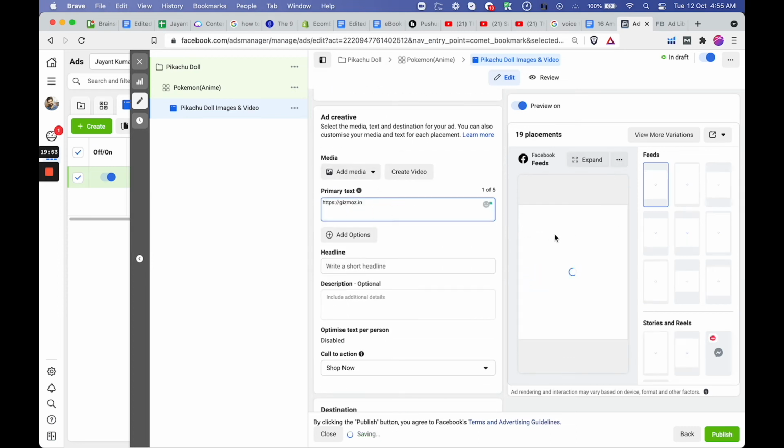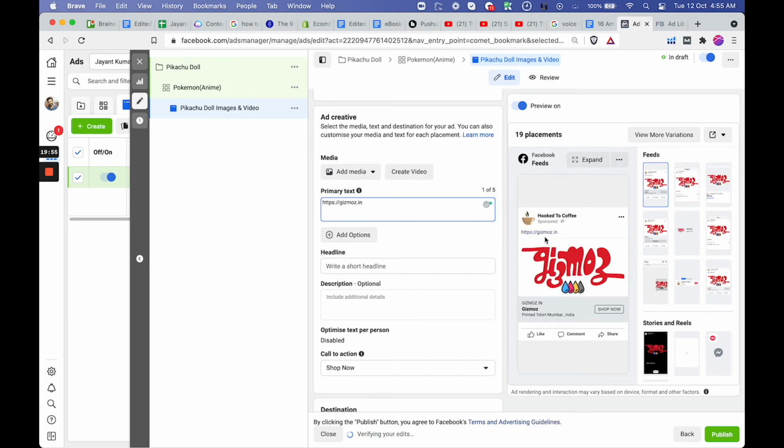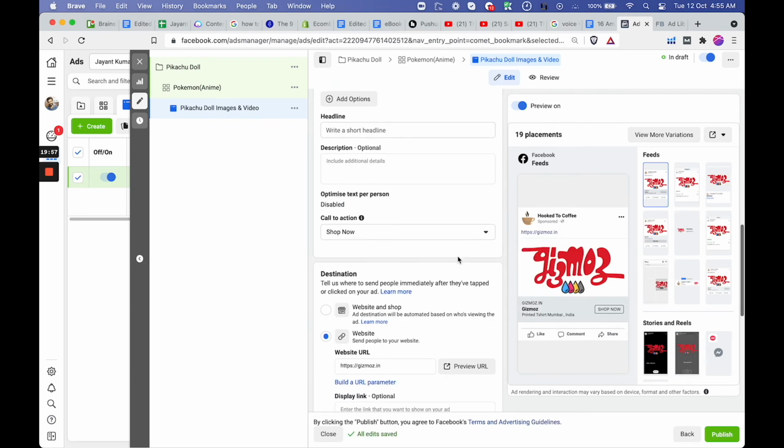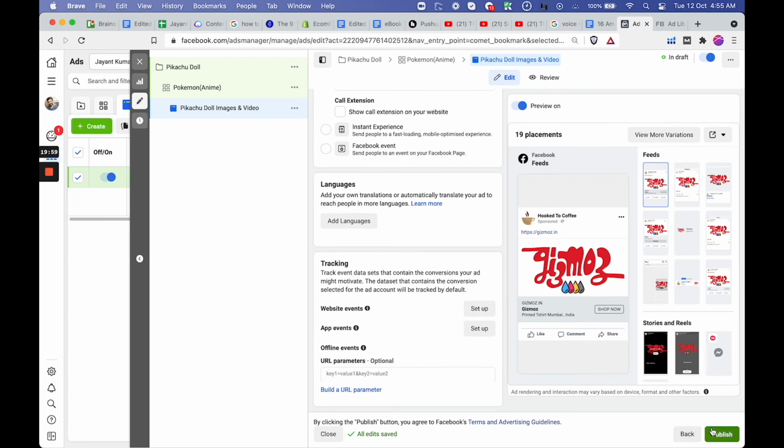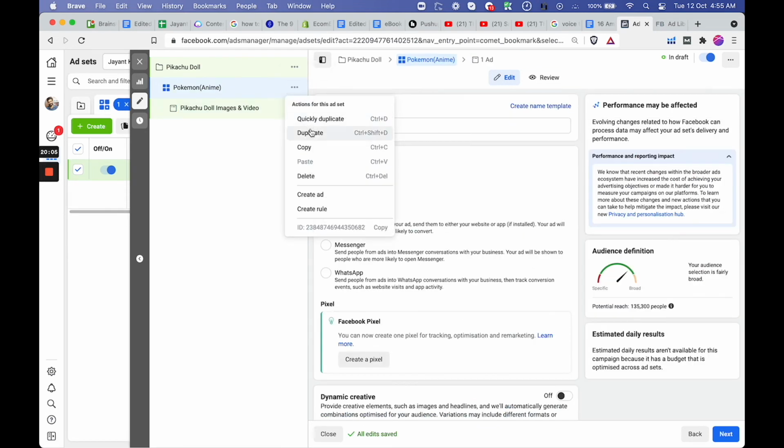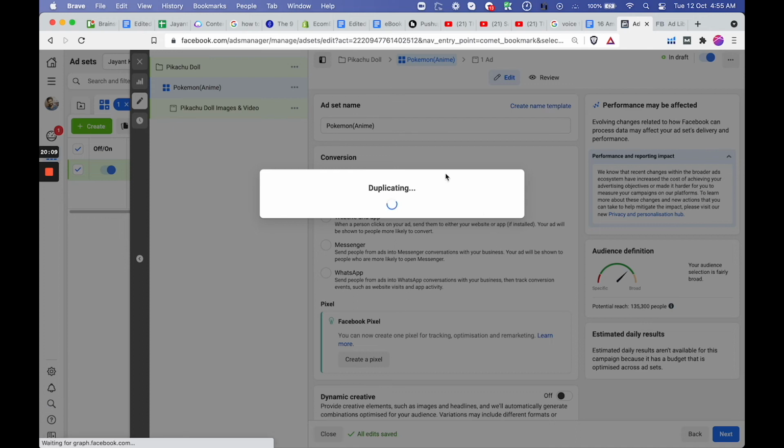It should come up like that. See here, the primary text comes here. So this is the primary text, right? So this is what you need to do. And if you hit publish, this ad will get published, but don't do that because we need to duplicate this. We need to target many other interests. So I'll just quickly duplicate this one.